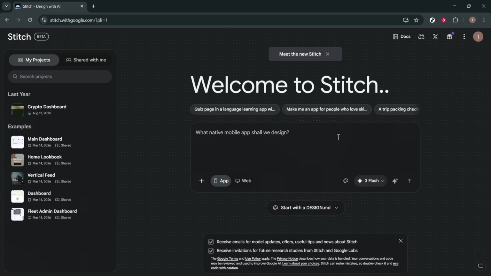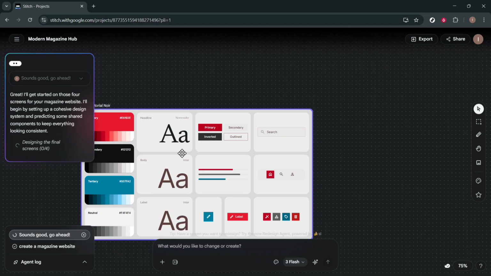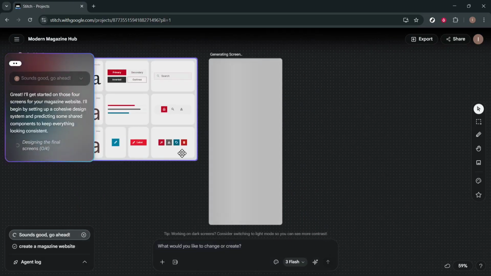Enter your prompt or upload a wireframe. Stitch generates a UI layout with front-end code you can review instantly. Refine your design, adjust colors, fonts, and components.